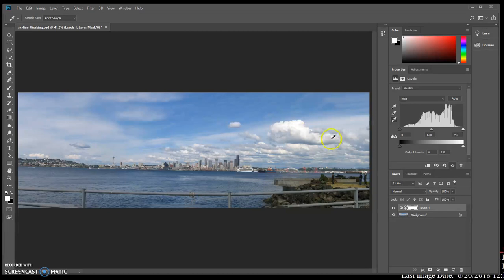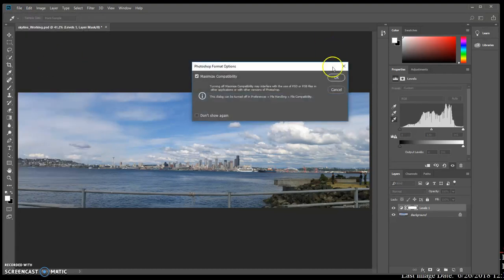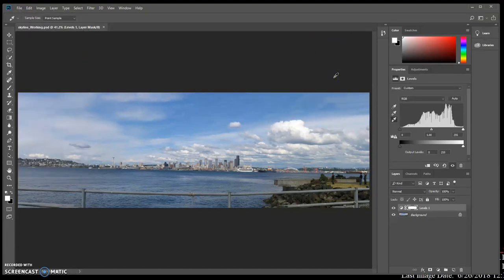Okay, save your work. File, Save. And click OK in the Photoshop Format Options dialog box.